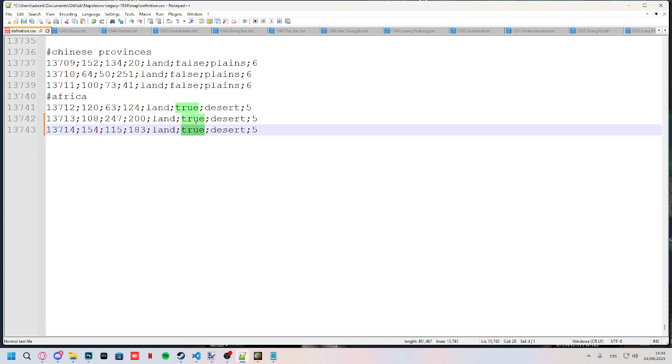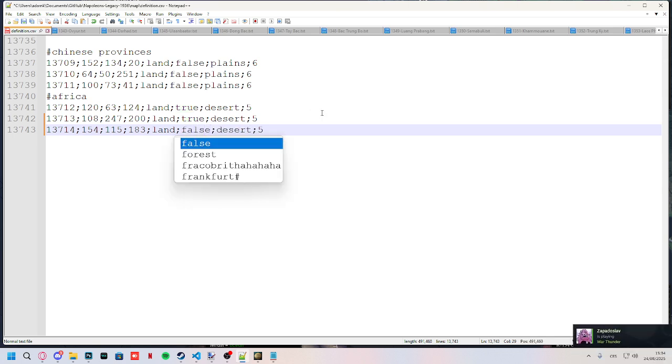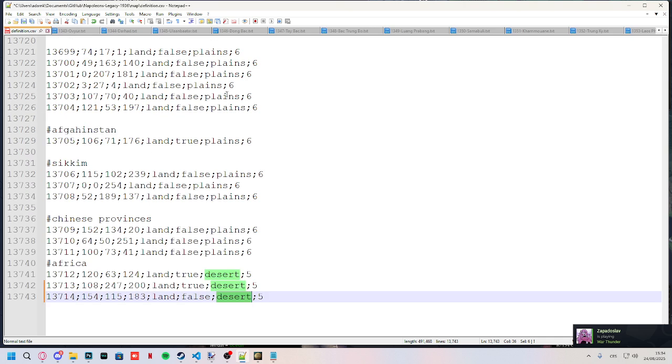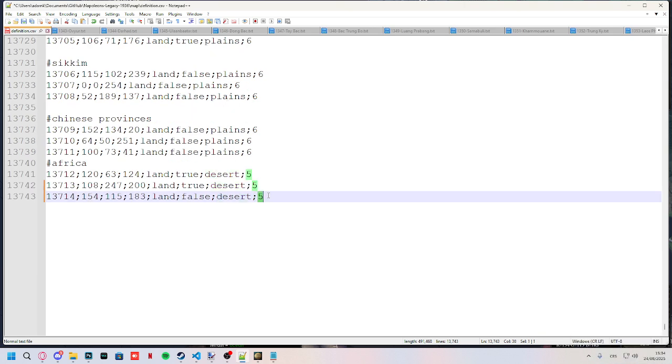The true here means whether it's bordering an ocean or not. For me, it's going to be false because I'm not going to make it border the ocean. Desert, plains, forest, whatever it can be here. This is the continent. One is Europe, five is Africa, six is Middle East, and so on.